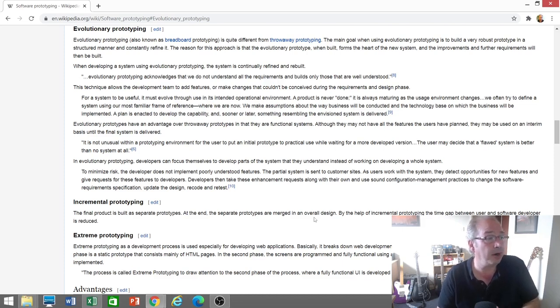Evolutionary prototyping, also known as breadboard prototyping, is quite different from throwaway prototyping. The main goal when using evolutionary prototyping is to build a very robust prototype in a structured manner and constantly refining it. The reason for this approach is that the evolutionary prototype, when built, forms the heart of the new system, and the improvements and further requirements will then be built.